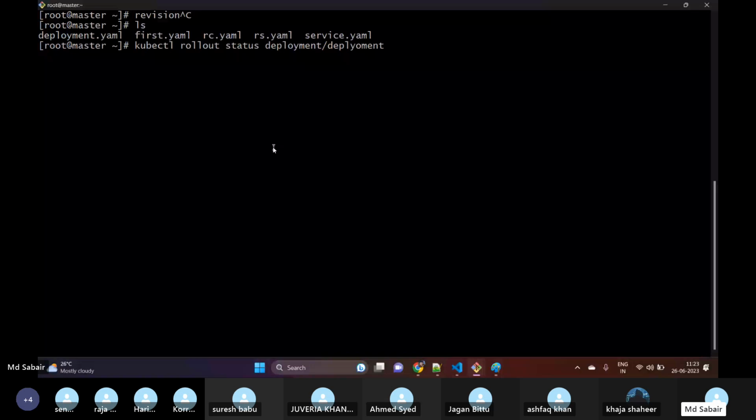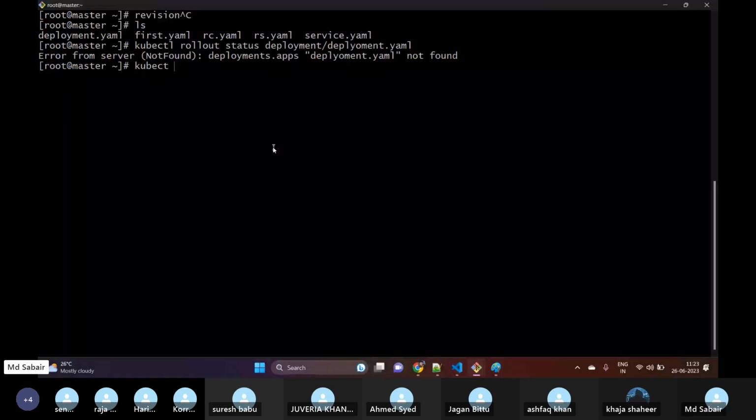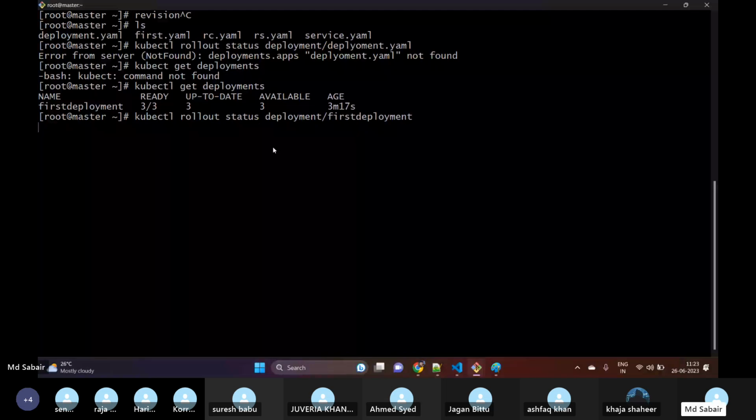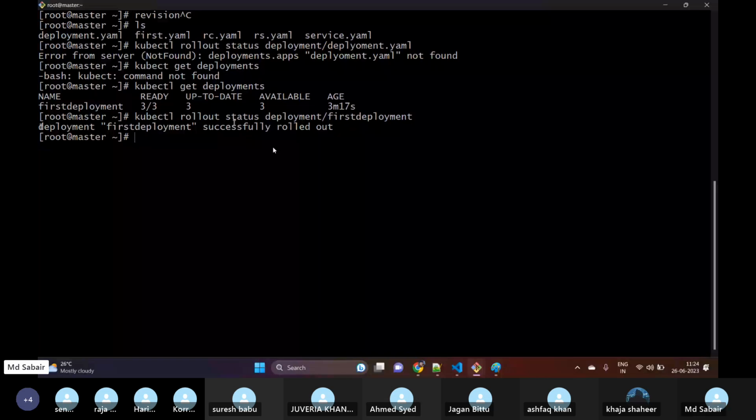kubectl get deploy. I just want to know the deployment name. It will get the deployments. Okay, rollout status deployment, and the deployment name is first deployment. Here we can see the status. The status mentions successfully rolled out, which means once the changes have been reflected, this deployment has been successfully done. There were no issues with this deployment.